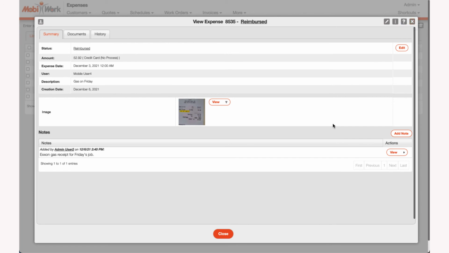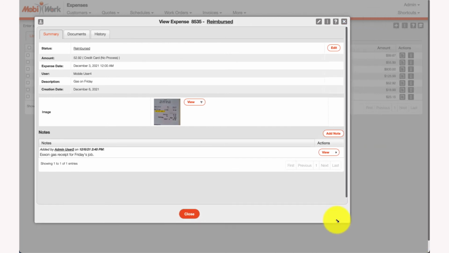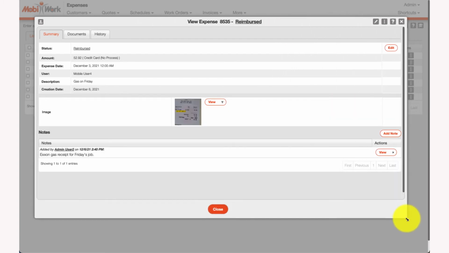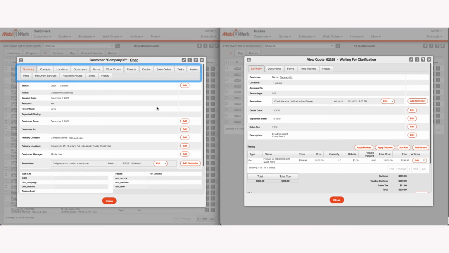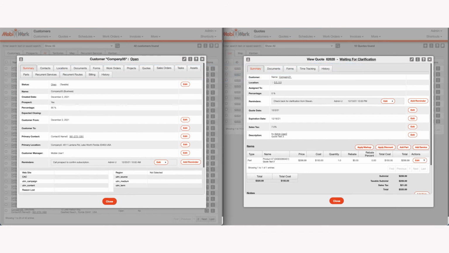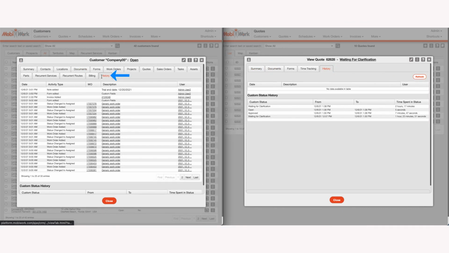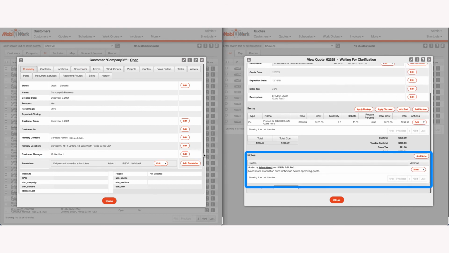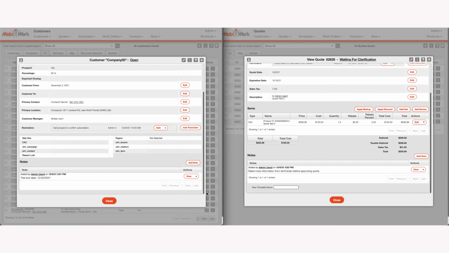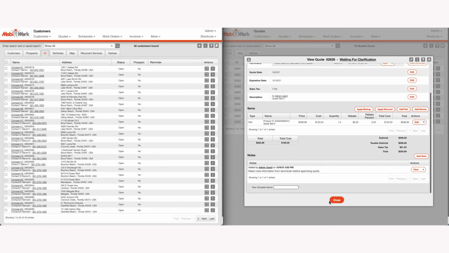Other than selecting full screen mode, users can easily resize the shown modal window for better viewing on a multitude of screen sizes. Each entity view has multiple tabs listed at the top to display all the details of that entity. For instance, here is a customer entity view and a quote entity view. As you can see, each entity has its own set of tabs, but there are common elements that you will find across most entities, such as the summary, documents, and history tabs, reminders, notes, and other than the close button in the title bar, the orange close button will be shown at the bottom of each entity view.